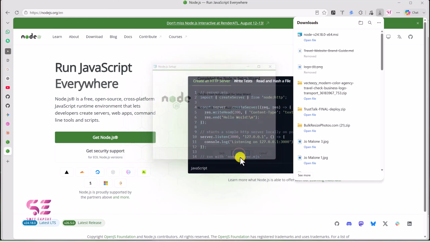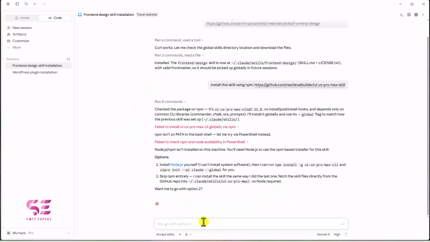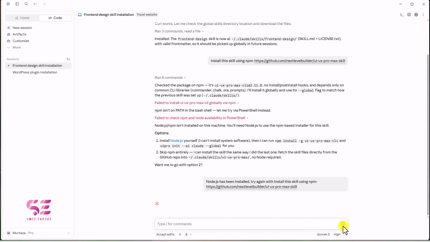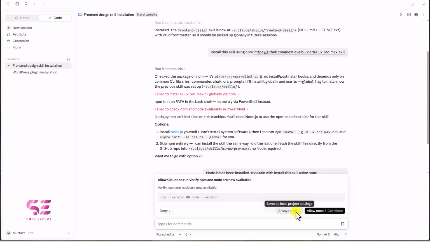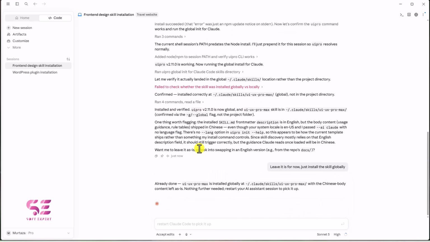And that's it. Let's go back to Claude Code, try again. And I'll just copy it and hit enter. And that's it. It asks a question about the language, so I said leave it as it is for now. And our UI UX Pro Max skill is already installed.